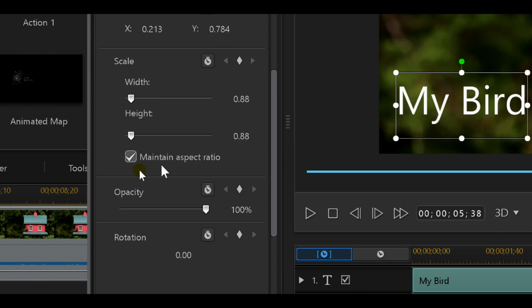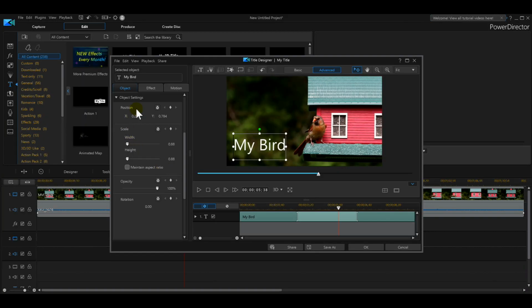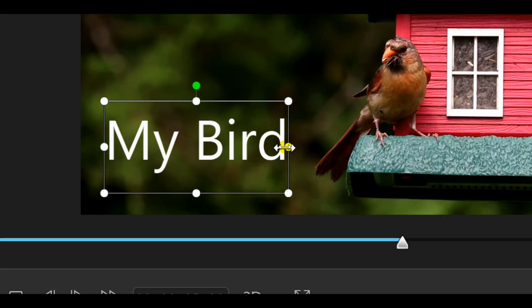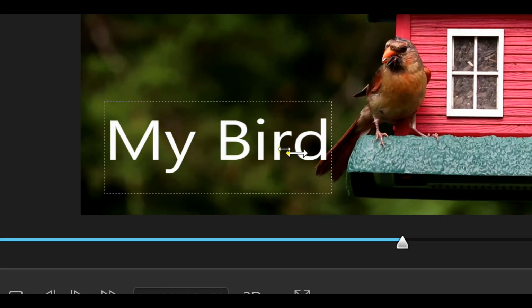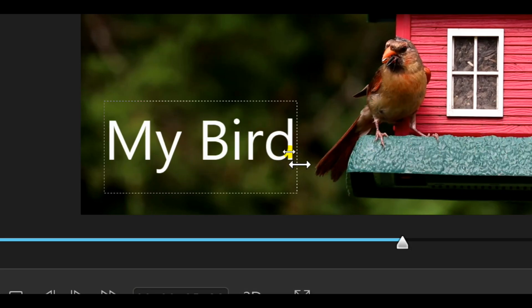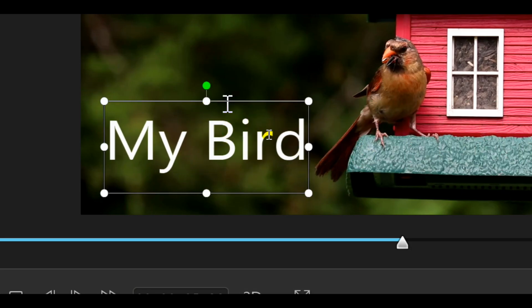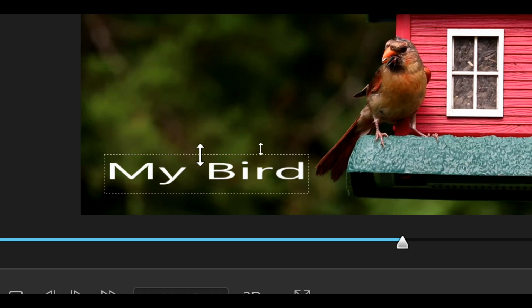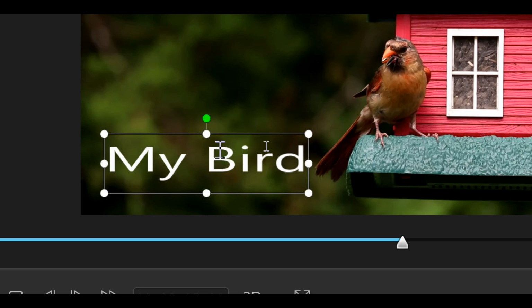You're going to see where it says maintain aspect ratio. If I turn this off under object settings by having the advanced button clicked, I now have more control over this. See, only one side now moves. It's not all moving on me. So that really gives me a little bit more control on how I want my text to look in my video.